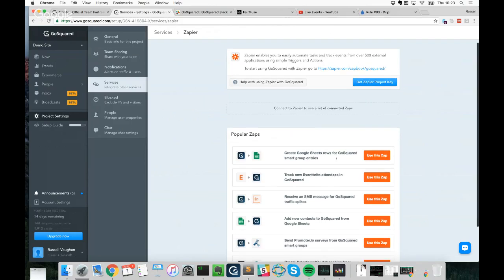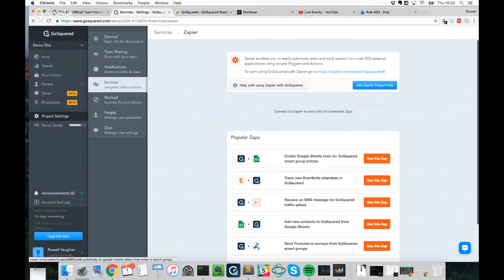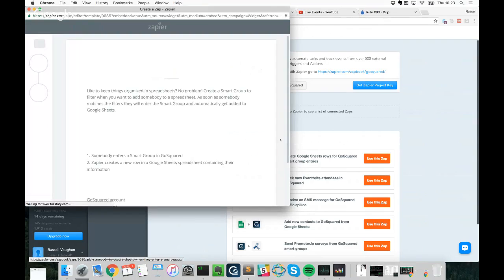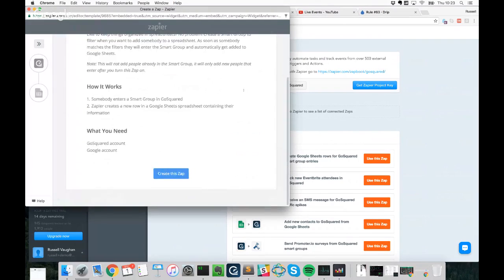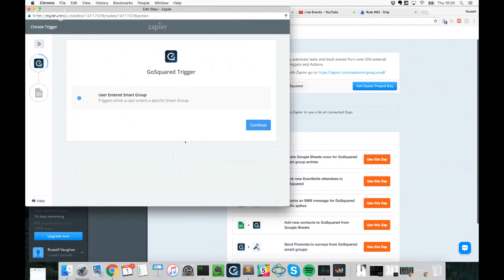At GoSquared, we give you a few popular apps that you might want to set up out of the box. So the one that I mentioned, create or add a user information to a Google Sheet row whenever they match a smart group, is the top one here. So we'll use this app. And then we'll have some nice helper guides on what you need to do. All I'm going to do here for time's sake again is just click Create Zap.